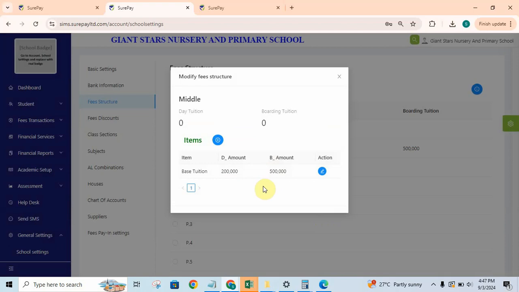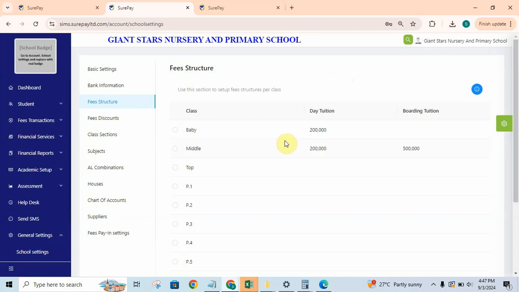Having done this, meaning we've set up our fee structure right, we can close using the close button, and then we come to fees transactions.